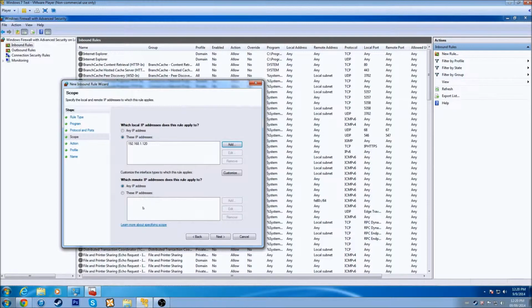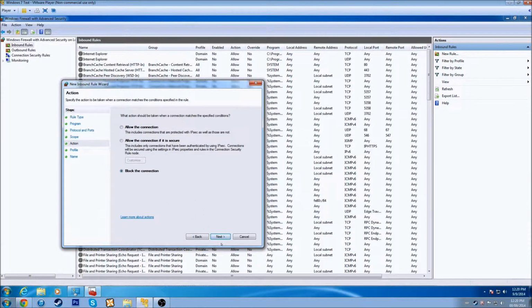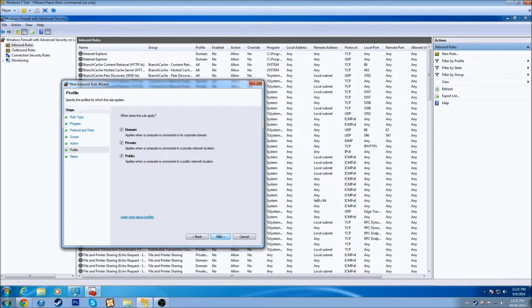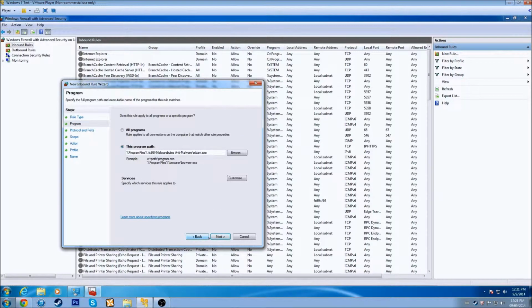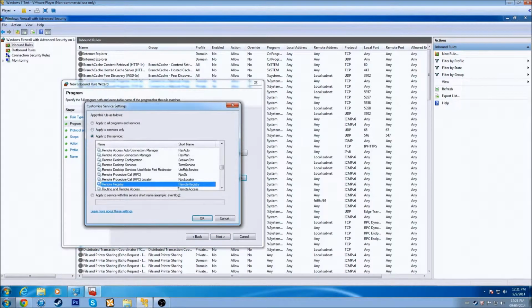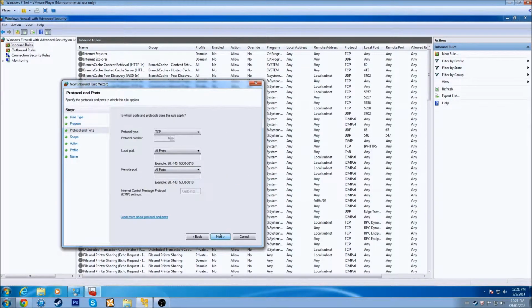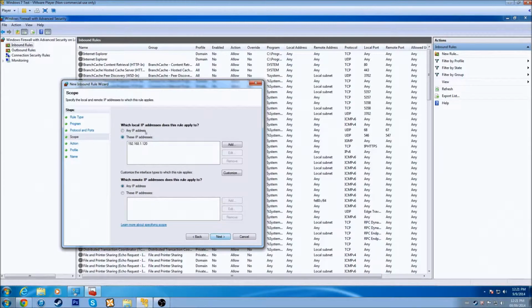And which remote IP address? I just want to say any IP address. I don't want anybody remotely to do this. Action is block the connection, profiles all three profiles, and we can name it. But what would this actually do? It would say, okay, Malwarebytes, if anybody is using Malwarebytes with the remote registry service and they're using a TCP port, doesn't matter which port, and they're coming from this local IP address, then we're going to block them because the action here is block.